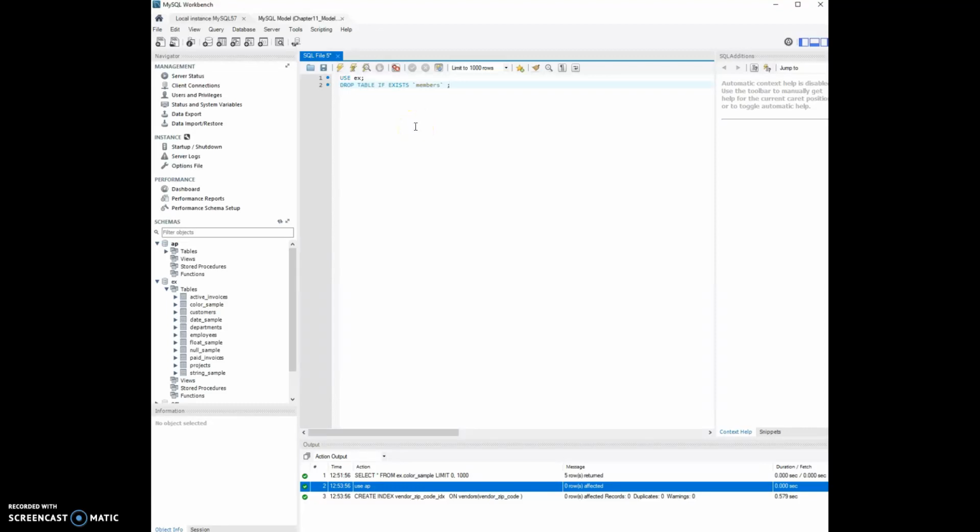In other words, you're saying, look, I want to get rid of it, and I want to create this new one. Just make sure before you drop anything, a table, an index, anything, that you definitely want to get rid of it, because it will go goodbye. So this is saying drop the table if it exists.